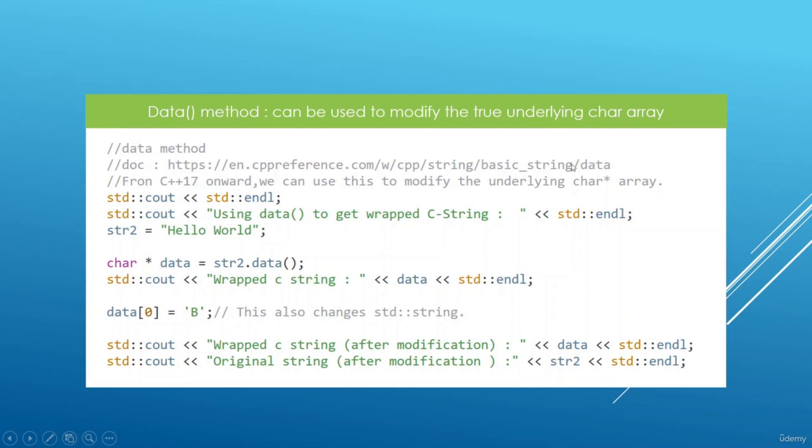The other way we can do this is to go through the data method. This is the reference to the documentation for this function. You can go there and learn all you can about this, but here we're just going to use it. We have a string2, which is hello world. We're going to set up a character pointer and assign it the result of the call to the data behavior. With this char pointer, we can either go through it to print the data or to modify the data. You're going to see that this works once we hit Visual Studio Code and try this out.